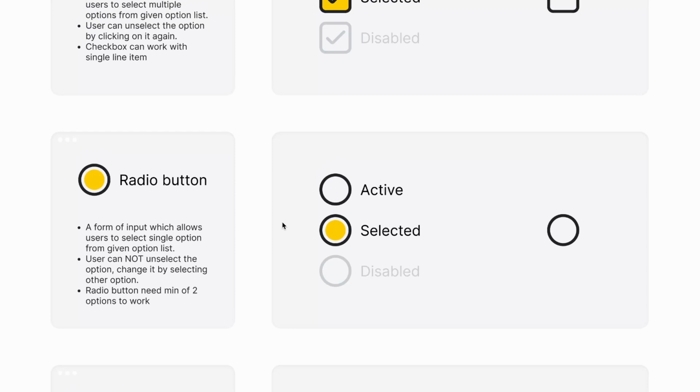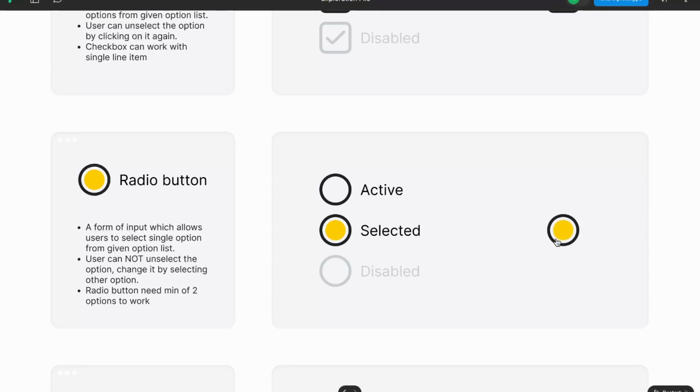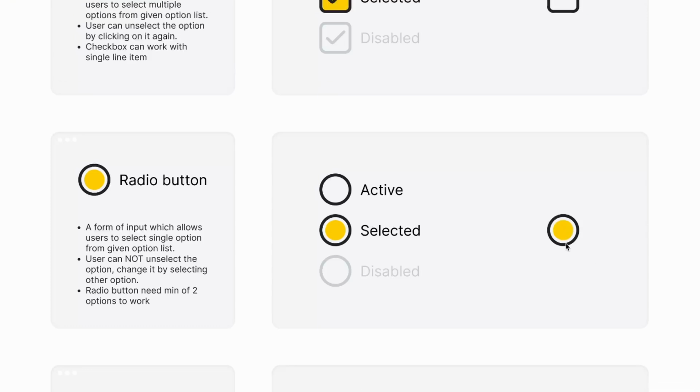In terms of its states and interaction, it's simple: active, selected, and disabled. Now, I do not have anything in terms of two options, but let's say if users clicks on it and it shows something like this, then it's selected.